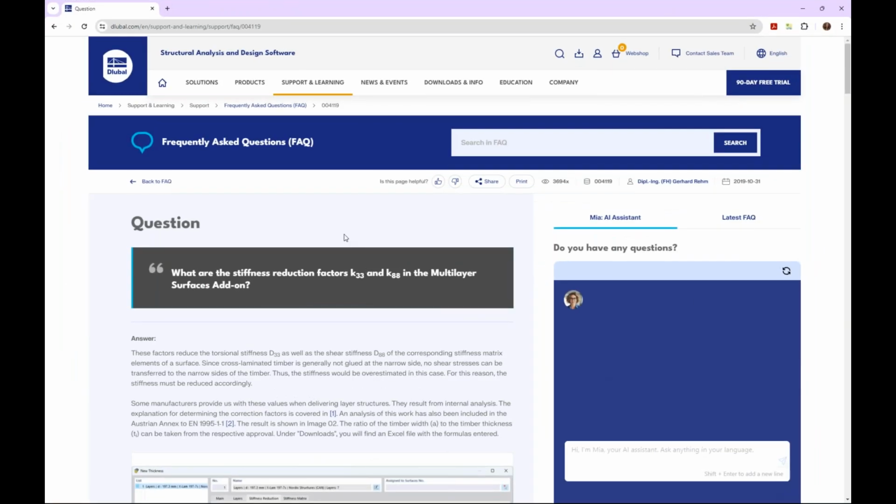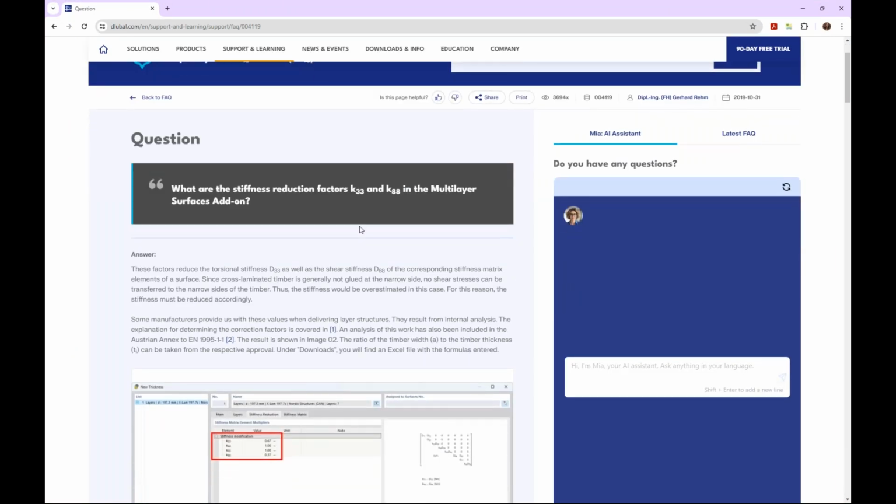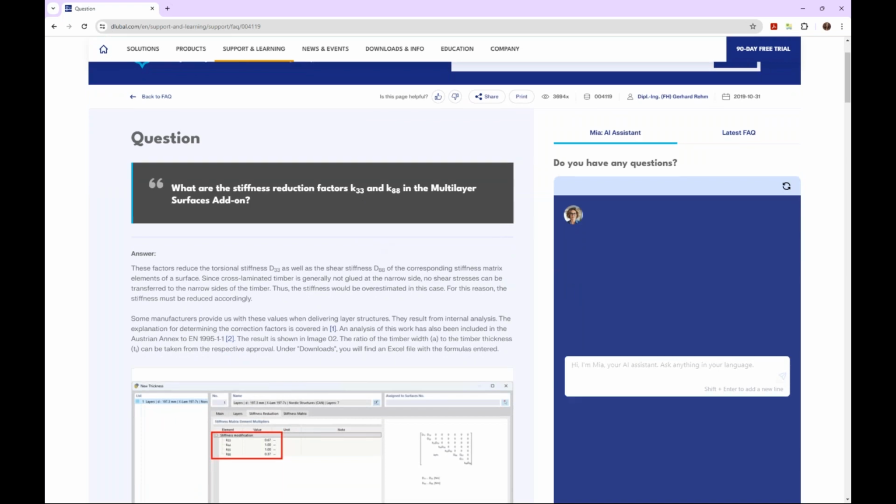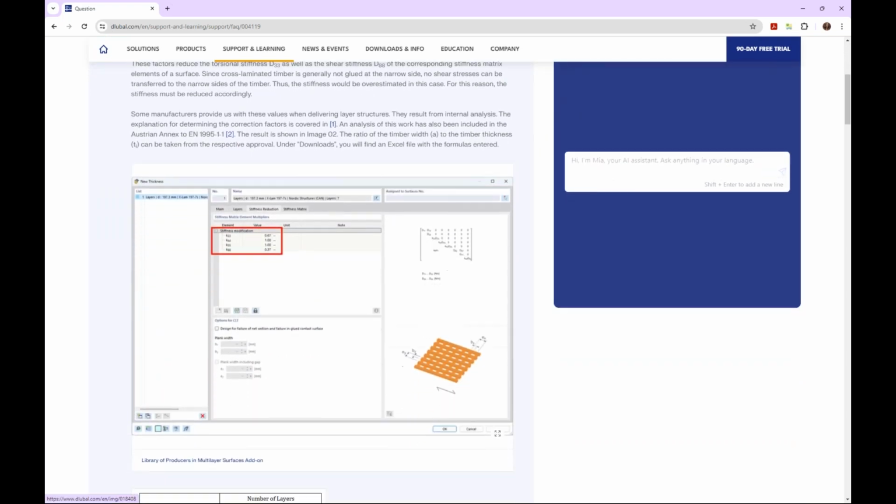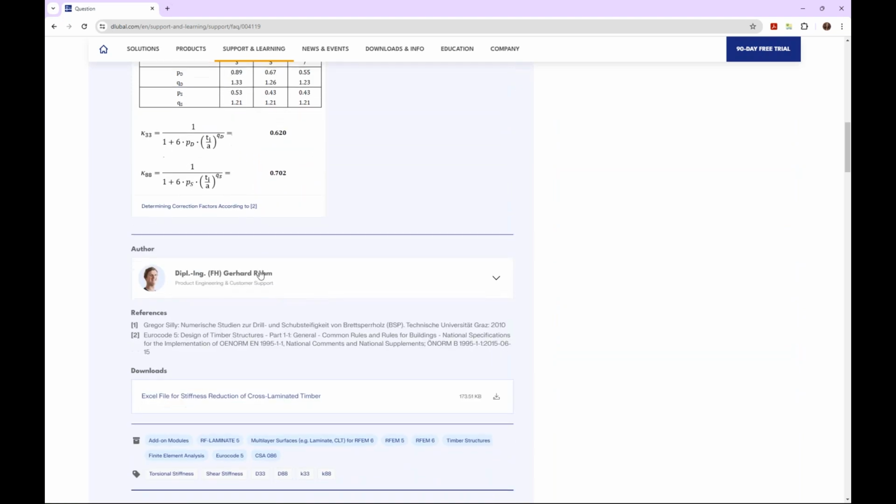So I'll actually turn to our website here, deluwall.com, and we have a frequently asked question. It's FAQ 4119 that discusses this topic further and exactly how to calculate the K through 3 and K88 reduction factor here from the EC5 standard. We also have the Excel file you can directly download from the FAQ here.